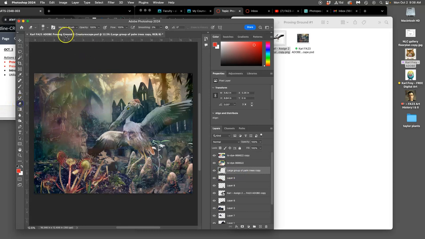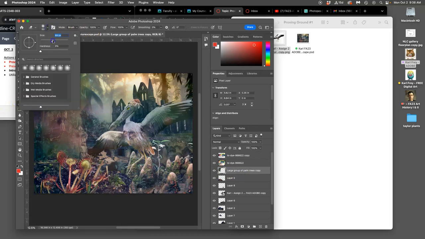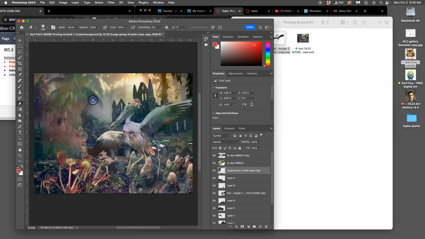Now I want to think about adjustments, just basic kind of color shifts, and then I'm going to get to some new tools to help sync this creature into the environment and make it really match. The things we need for the proving ground is we need the environment to match in terms of its angle of anatomy and its lighting.